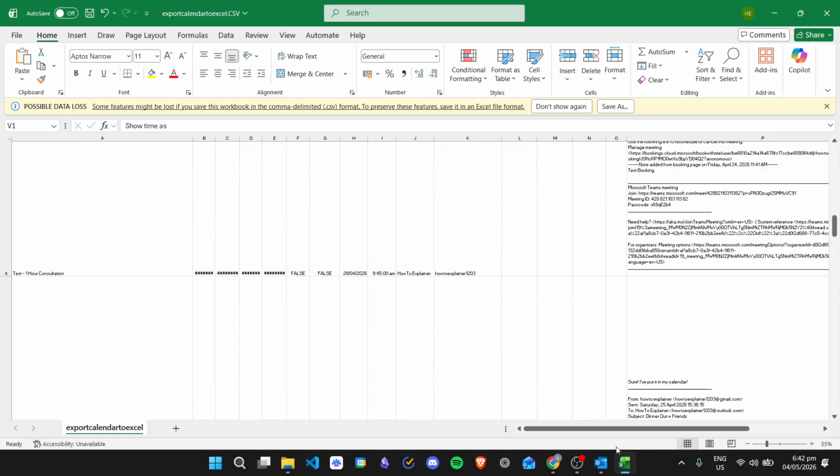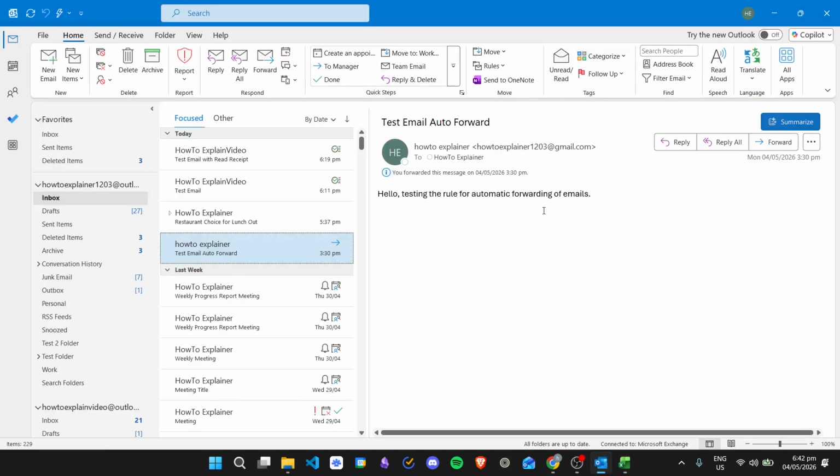So again, you can only do this using this classic version of Outlook. So if you are using the new or the web version of Outlook, you don't have that feature right there as of the time of making this video. And then that is basically it.